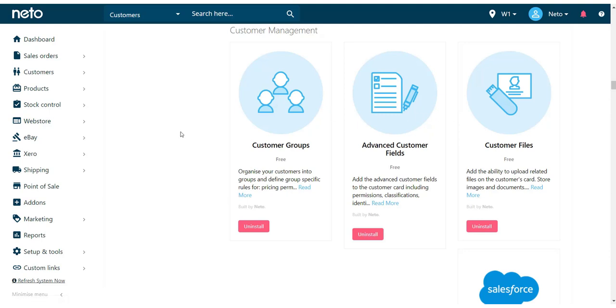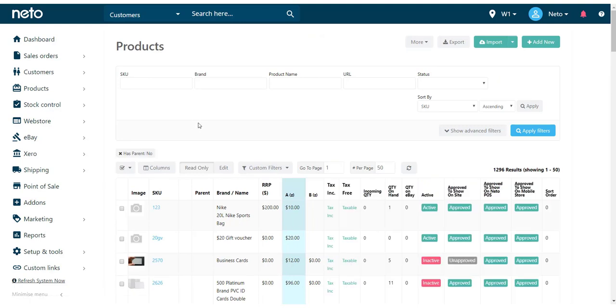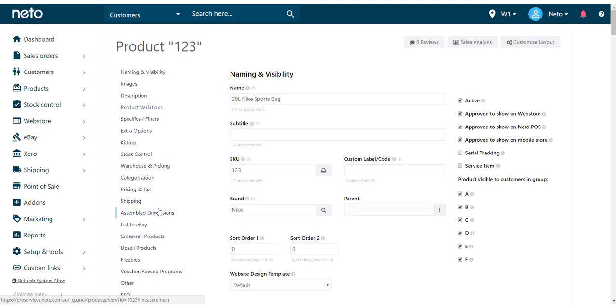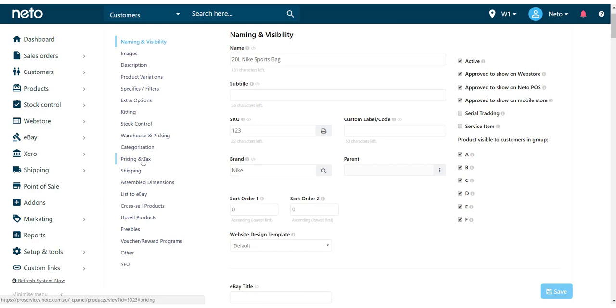Say we want to give one group of customers a normal regular price, and then we want to give another group of customers a 10% discount, we'll say. So what we want to do is go into our products. So go products, view products. Okay, go into SKU. And then we want to go down to pricing and tax.